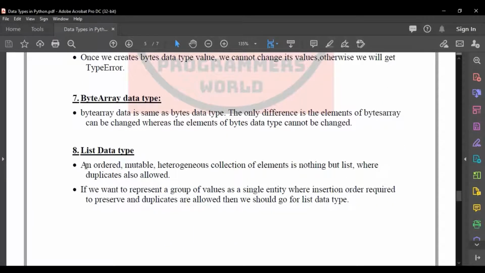The list data type, the definition is: an ordered, mutable, heterogeneous collection of elements, where duplicates are also allowed. So it's a type of array only, but in the list data type we can store heterogeneous objects. Heterogeneous means a list is not restricted to integer values. A list can contain a combination of integer and string values, or integer and float values. A list is not specified to a single data type of elements. It can hold different kinds of elements, so there is no restriction. That's why it's called heterogeneous, and it is mutable.